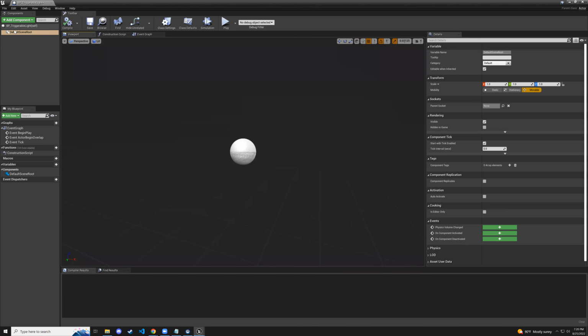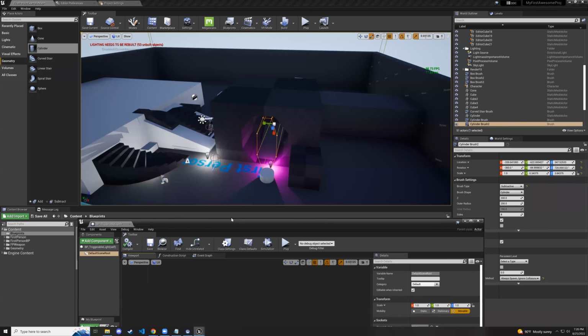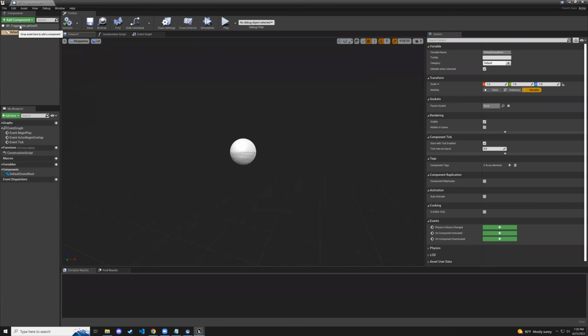So what we're going to do is make a light where the player walks onto this platform and the light turns on. And when the player leaves the platform, the light turns off. All right. So in our Components panel over here on the left, we're going to click on Add Component.